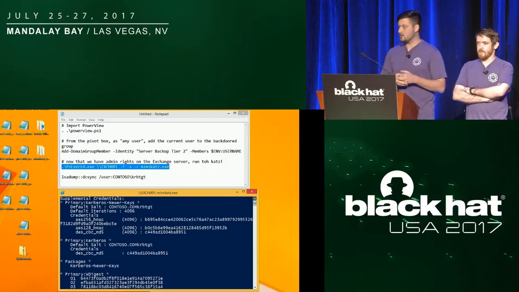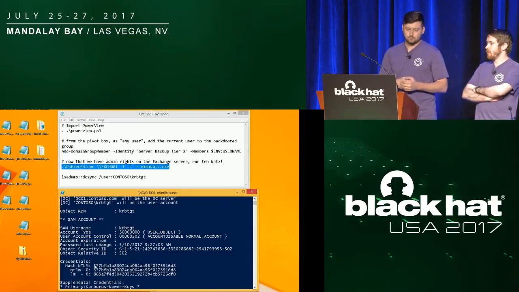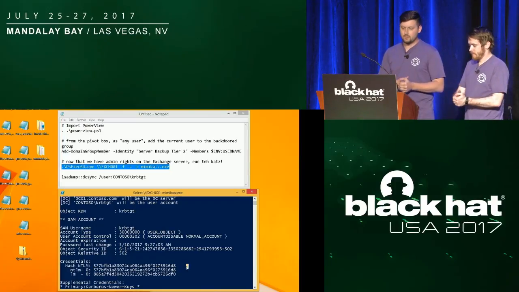Now we have the NT hash of the KRBTGT. We can create a golden ticket. We own the entire domain. Yep. Thanks again to Vincent and Benjamin. Yes, thank you, Vincent LeToux and Benjamin Delpy.